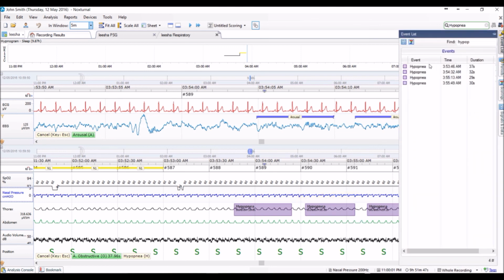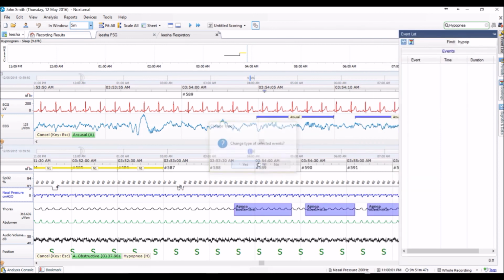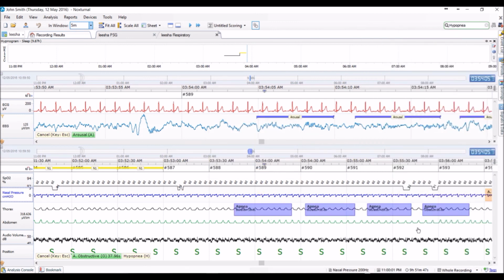Or for instance, if I should have marked them as an obstructive apnea, I can do the same thing by highlighting those events, right click, change event to apnea. Yes, and they've now changed.